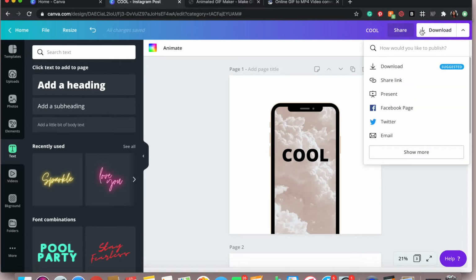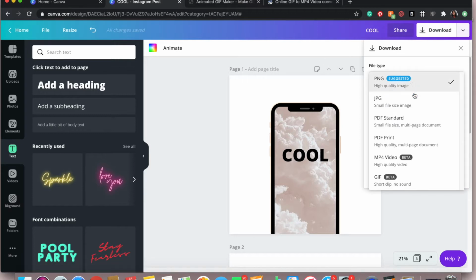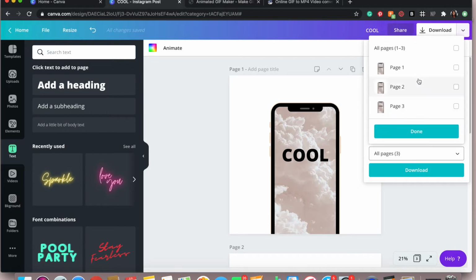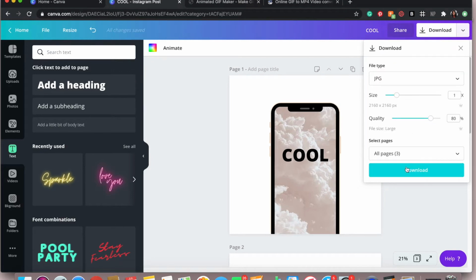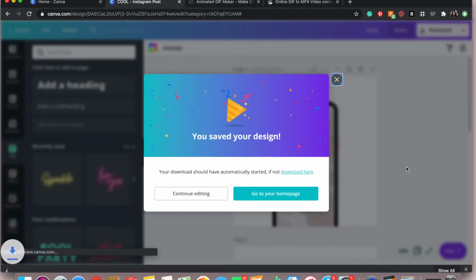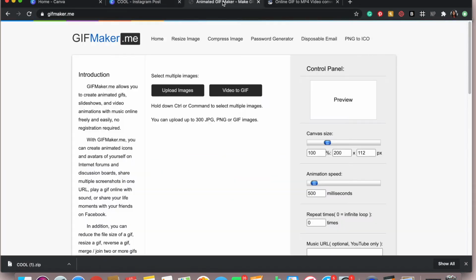And then we're going to go up here to where it says download. Click on the download button. We will just do JPEG for this one. You don't have to worry about the size or quality. And then we're going to do all pages and then click download. And we're gonna wait for it to download. Cool. As you see, I already had a document named cool.